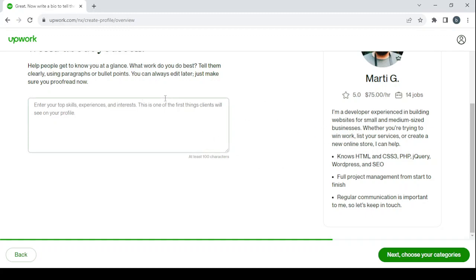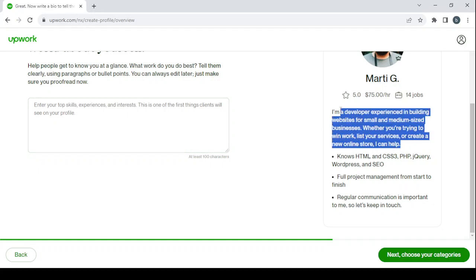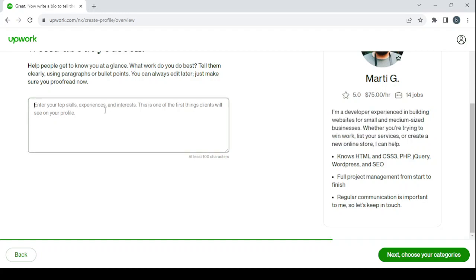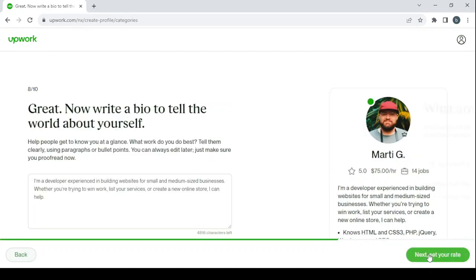So guys, in order to enter a good bio for your profile, just go to ChatGPT, enter, I'm a Pinterest marketing specialist, give me a bio for my Upwork profile, and you will get a very decent bio. You will just need to make some adjustments to it and add some extra personal information, and then copy and paste it in here. For me, going to ChatGPT will make the video long, so let's just take Marty's bio and paste it in here. Then click on next to choose your categories.